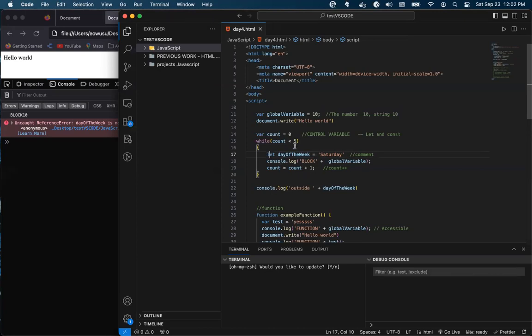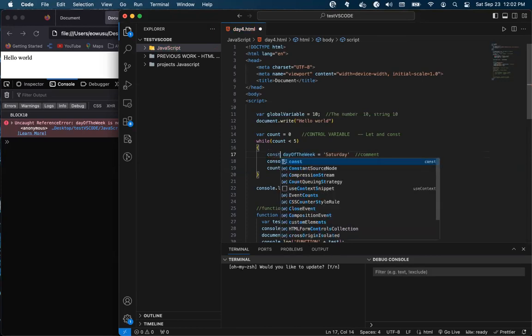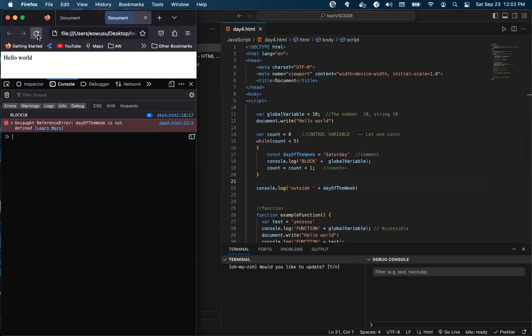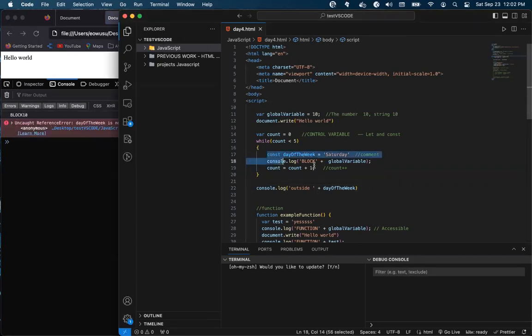You don't want to be changing something at a place where you're not supposed to change it. You don't want to be accessing something at a place in the code where you are not allowed to access it. Okay. Of course, if we use a const also, const is also going to work perfectly. You won't be able to access it. The same. Okay. So do you guys understand the scope now?